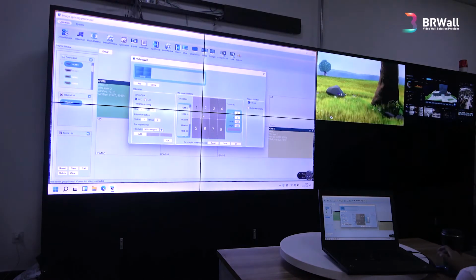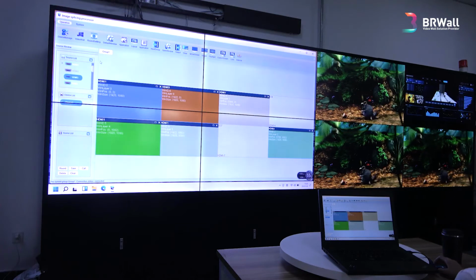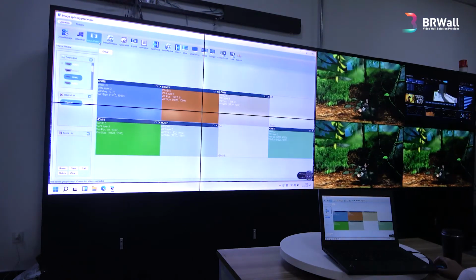But actually we just connected 4. So I will just show you. We just connected 1. You can see here, 2. So after the video setting, we go back to the run setting, which means the scenes list.